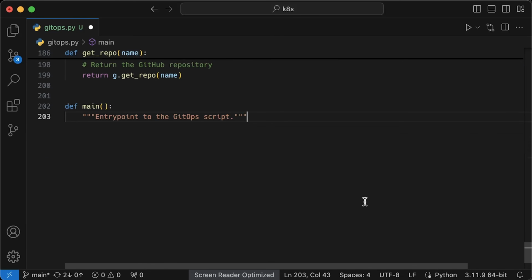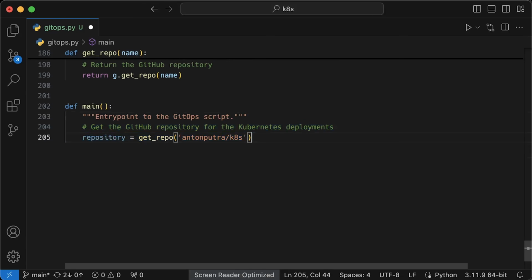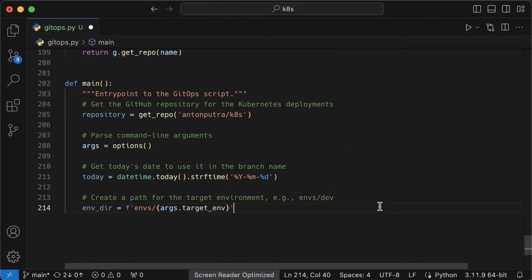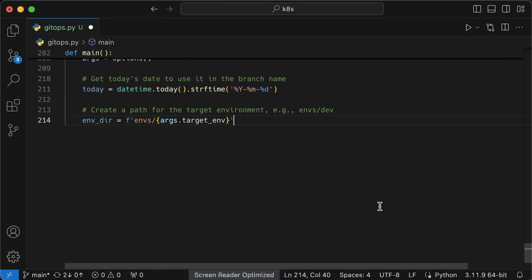First, create an instance of the repository. Replace this with your repo. Then parse all the script arguments, such as environments and actions. Optionally, get the date to use in the branch name. It's useful to keep production push requests and branches just in case you need to revert if you discover any issues after the production push. Next, create a path for the target environment using command line flag for the environment. It's important to follow the same folder structure because we hardcode some of the values here.